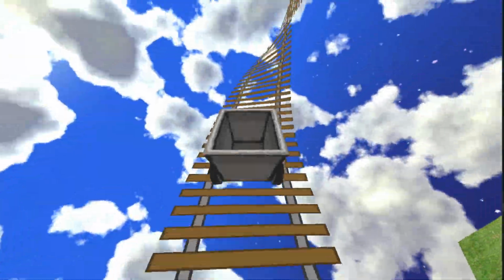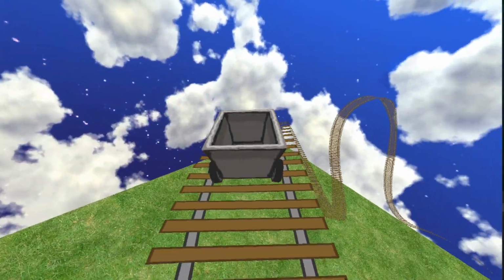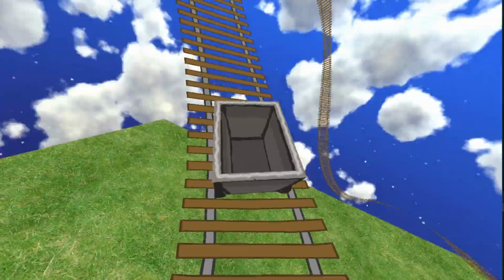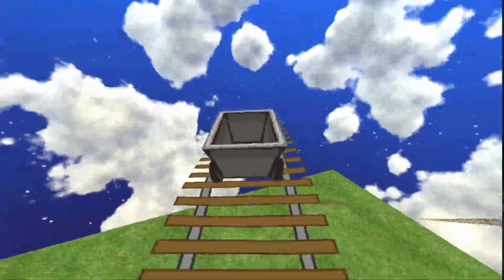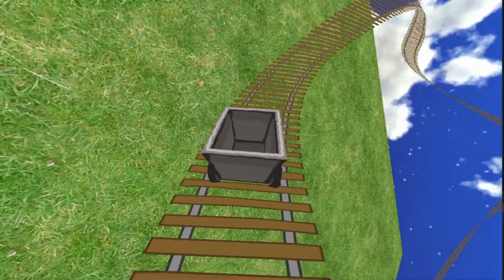And that is all the functionality we need to extend the built-in path system to 3D. I've cleaned up the code and put together a little demo project with a minecart following a track, which you can download from the link in the description.